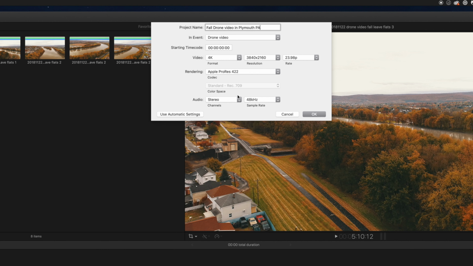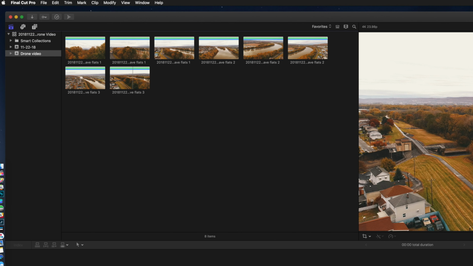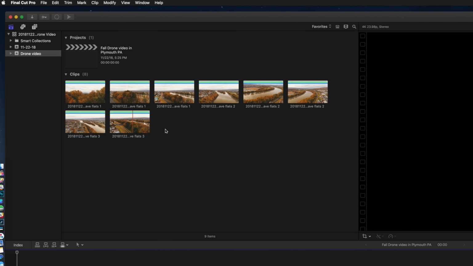Over time, you'll get familiar with all this stuff. It doesn't take long. Audio, stereo, all that kind of stuff. So, and we're going to create this right here in this event, and click OK. And boom! Now you see it in our event.